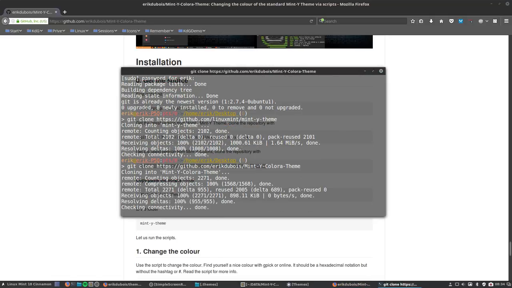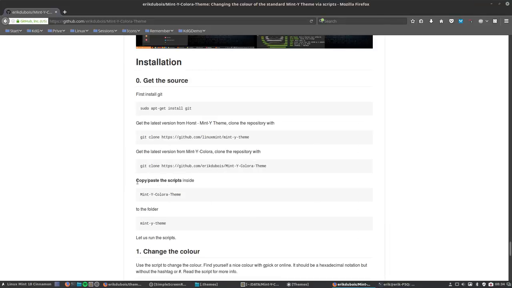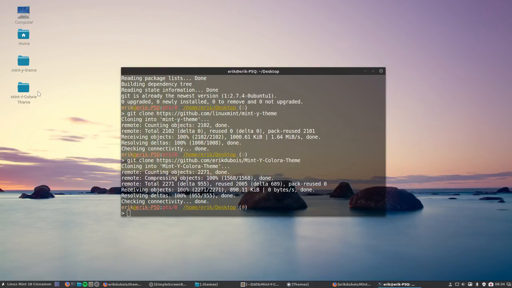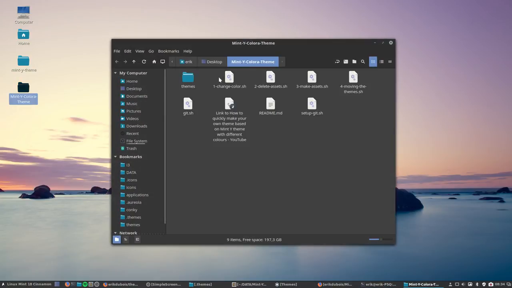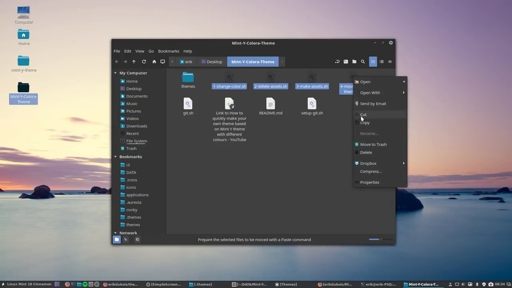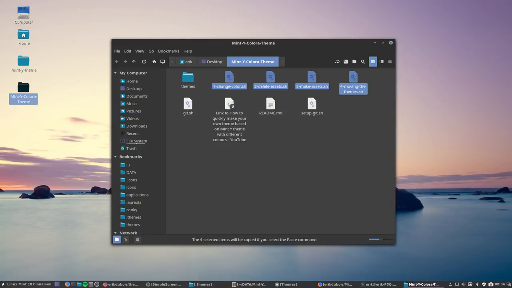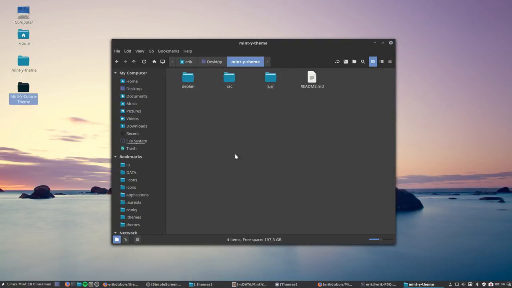That's that. And then they say to us, look, copy paste the scripts inside the Mint-Y Colora theme to the folder Mint-Y theme. Okay. So Mint-Y Colora has scripts. Yes, they do. Four scripts, 1, 2, 3, 4. If in the future there is a 5, well, copy the 5. So, copy, desktop, Mint-Y theme, and then you should put it on this level. So right mouse click, paste. The scripts are going to look for all the things inside source. So you should put it here and nowhere else.